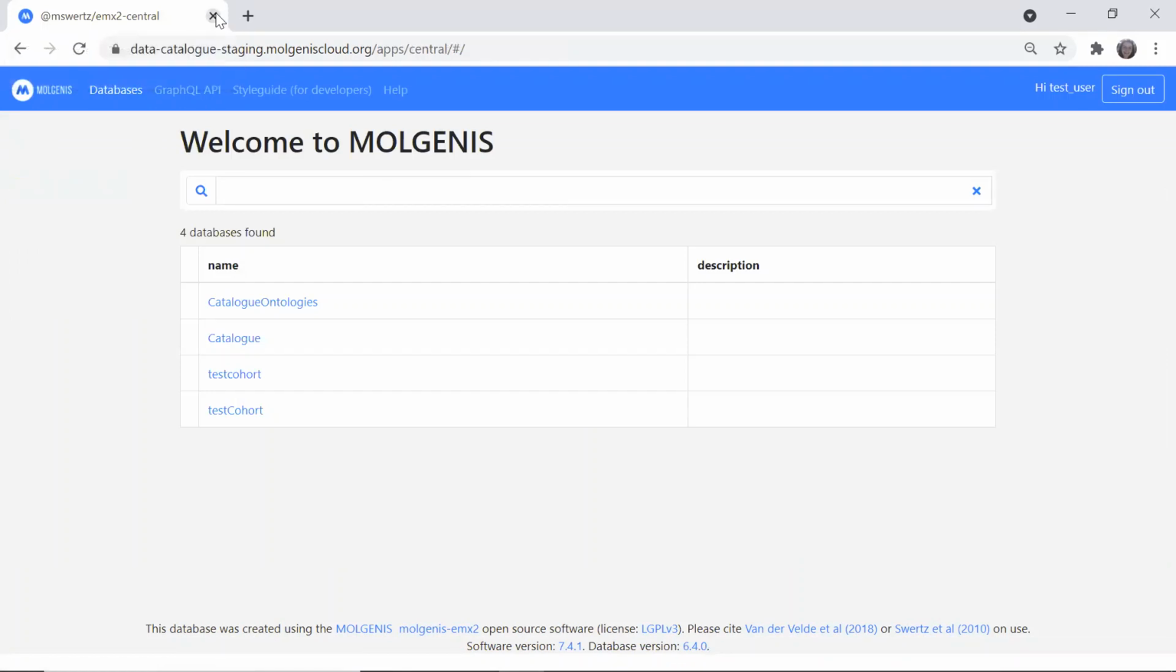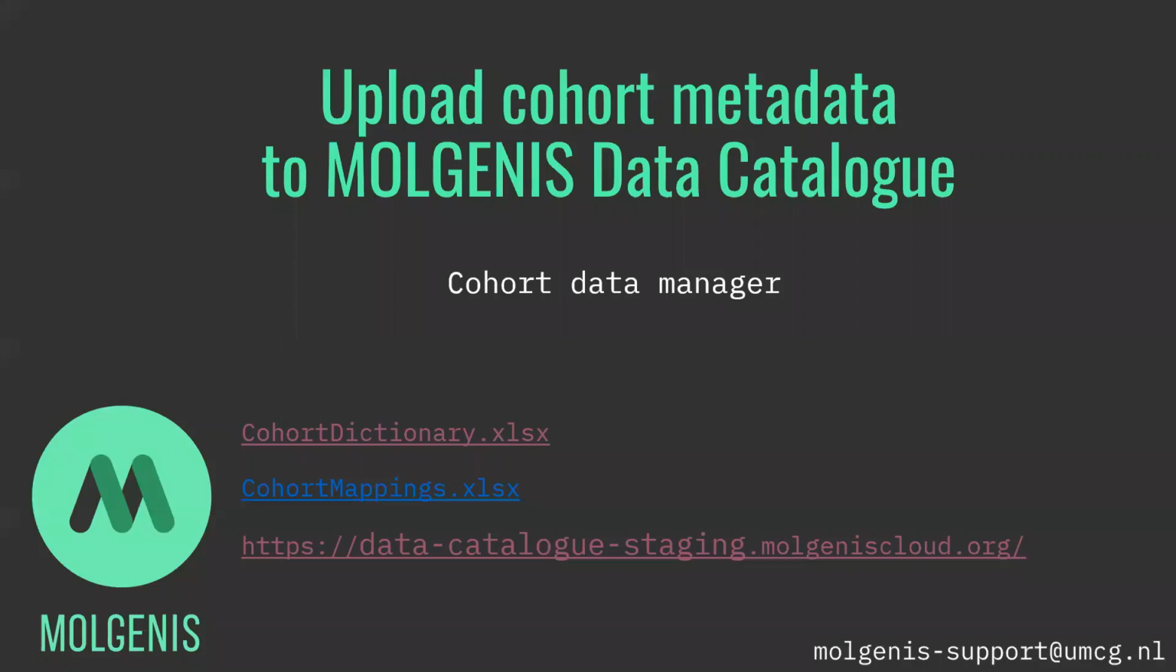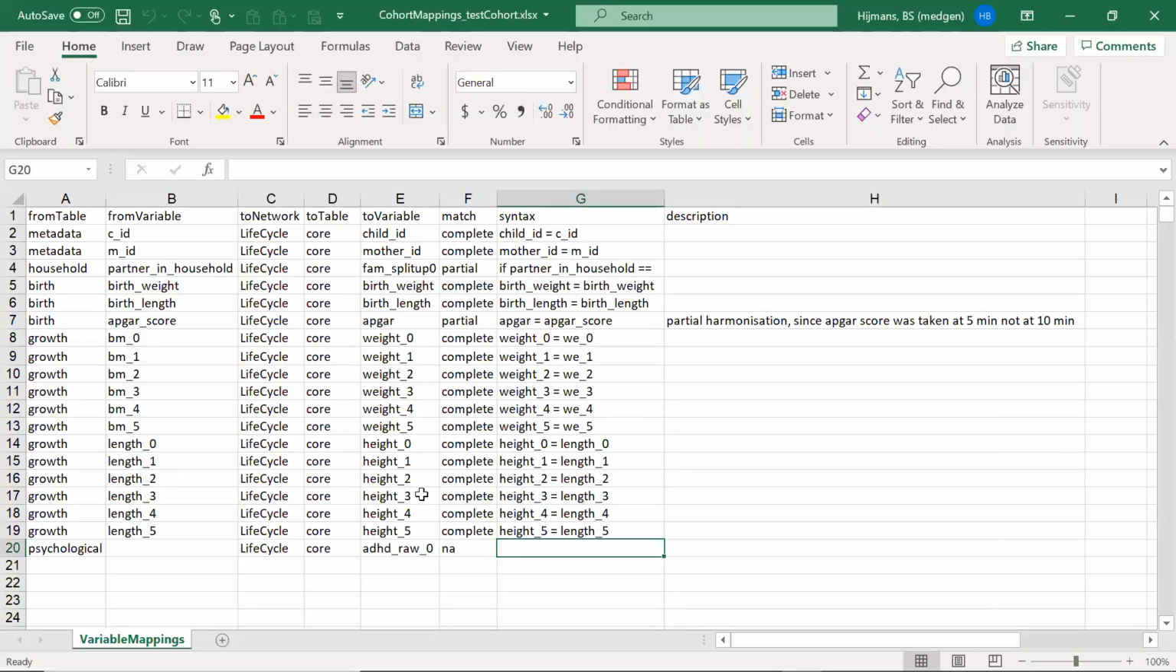When you have harmonized your data variables, you can describe the harmonization procedure on the variable level using the cohort mappings Excel template. This template only consists of one sheet in which you define the mappings from your cohort variables to a network's variable. In the columns from table and from variable, you refer back to tables and variables defined in the cohort dictionary, source tables, and source variables sheets.